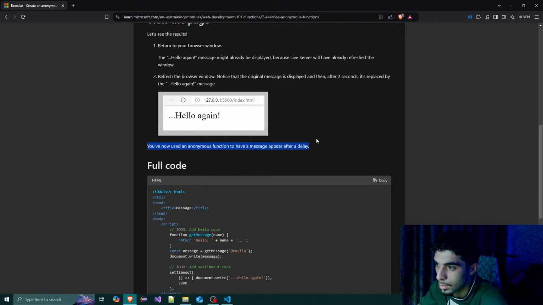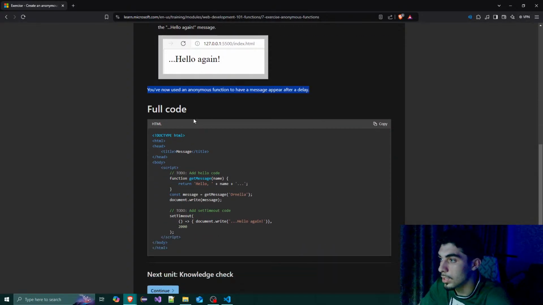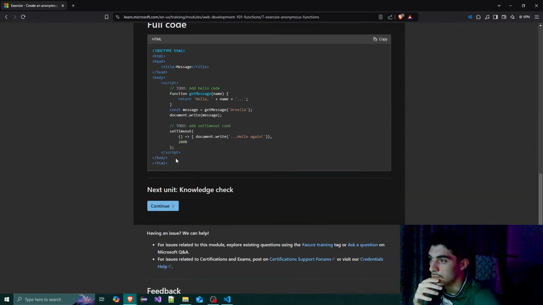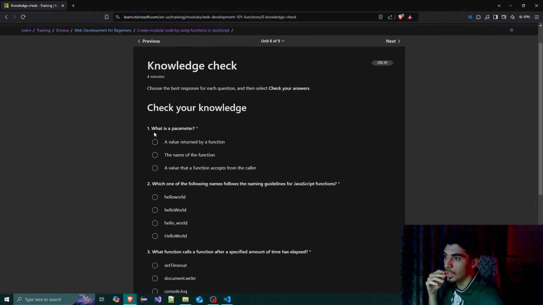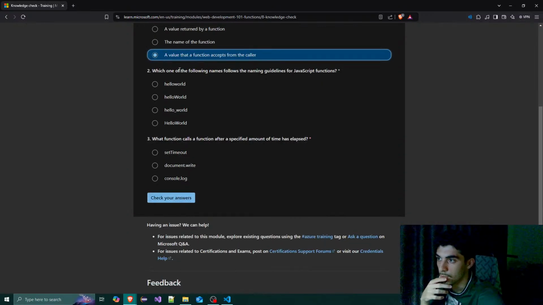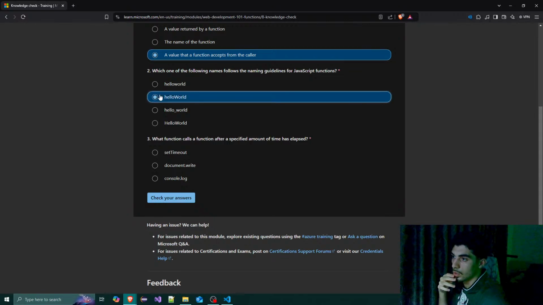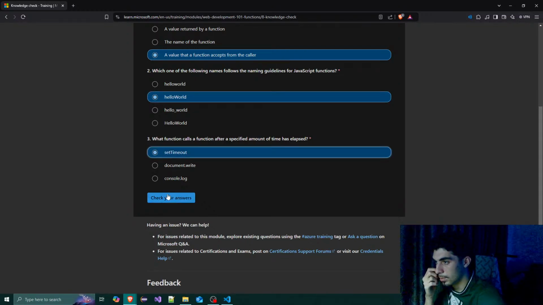Okay, you've now used an anonymous function to have a message appear after a delay. Full code: const message equal this, set timeout. Boom. Knowledge check. So what is the parameter? A value from the caller, a value returned by the function. Which one of the following names follows the naming guideline of JavaScript for JavaScript functions? Boom. What function calls a function after a specified amount of time has elapsed? Set timeout.